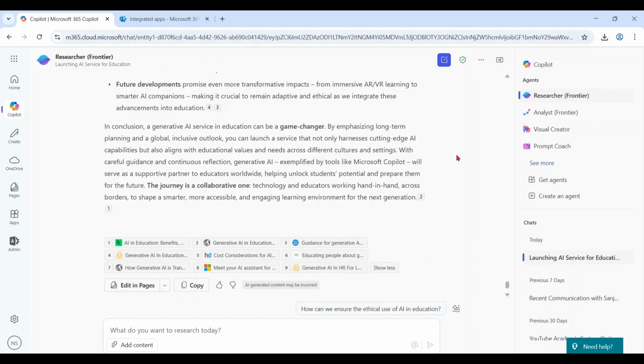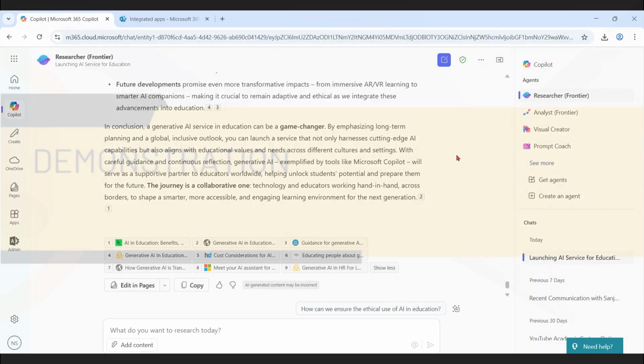If you prepare this kind of report manually, it may take you many weeks, but with the help of Researcher, you can do it in a few minutes. So try Researcher as per your business case.